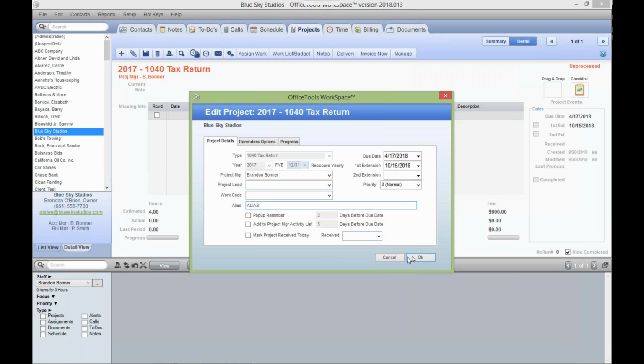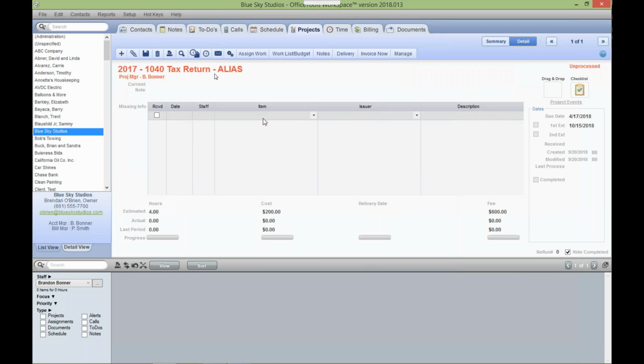Okay. And you guys can see if I click OK now, that it puts that dash alias right there, bright red letters on the project screen. Okay. So again, something that's not directly obvious, but is a really helpful tool to get going on this.